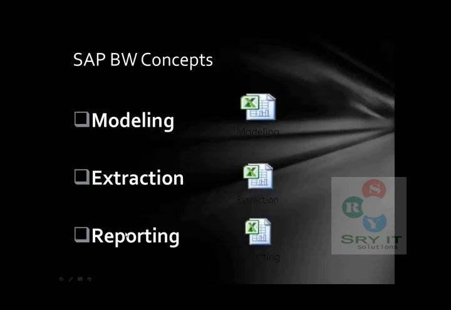And for reporting, we have the BEx suite, the Business Explorer reporting suite. Using those reporting tools, we see how to create queries on top of the warehouse components. That reporting concept we can discuss in the reporting part. So these are the 3 parts and 3 responsibilities of an SAP BI consultant.